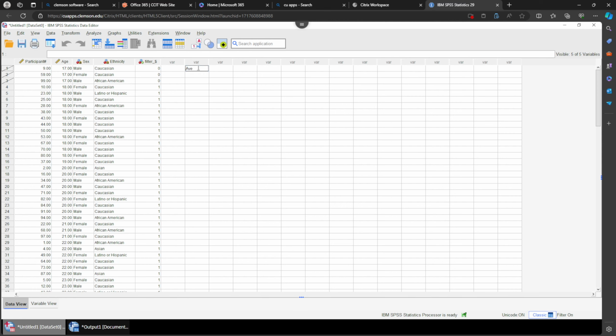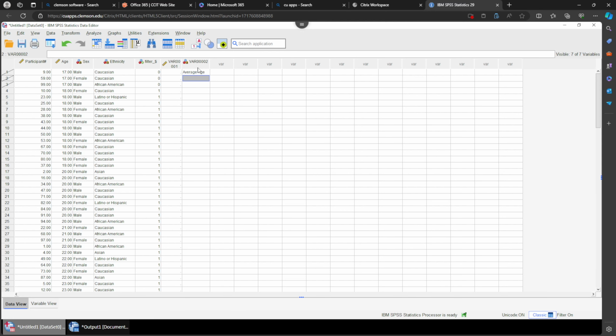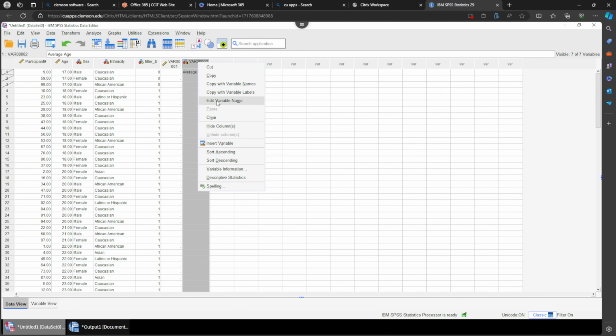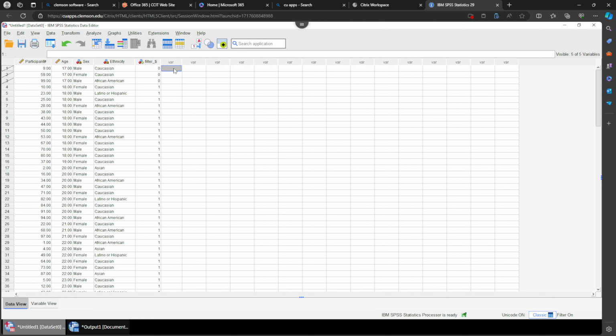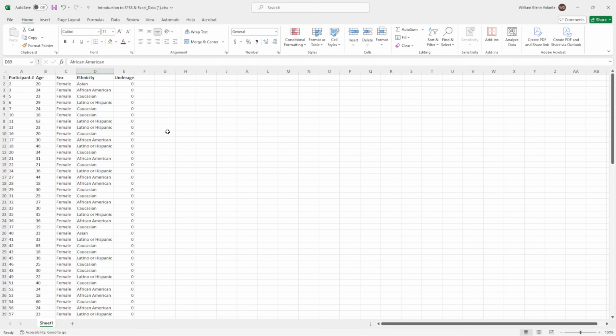So what I'm going to do here is label this as average age. Actually, this is SPSS. I need to go into Excel. So what I'm going to do is just create a new variable here and call this average age. And here we're going to go ahead and compute this by typing in an equal sign.